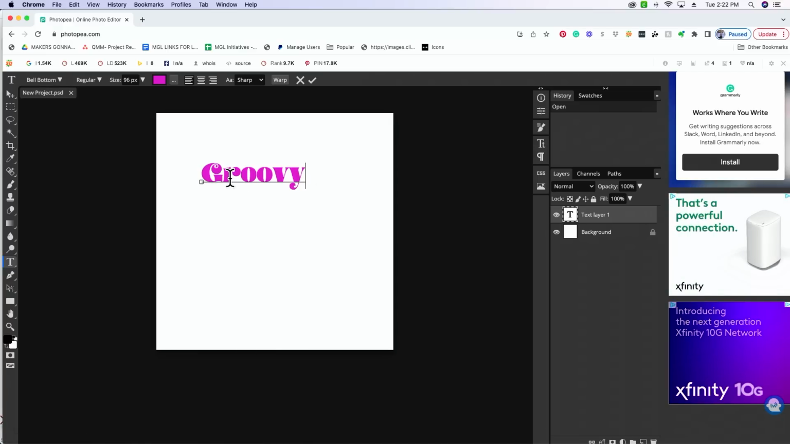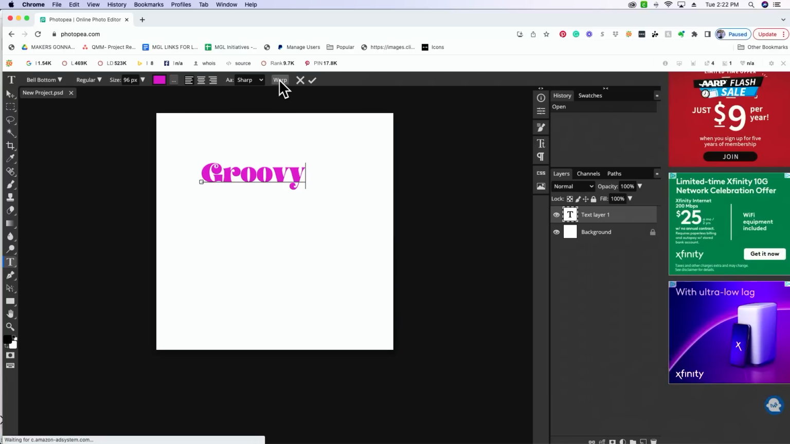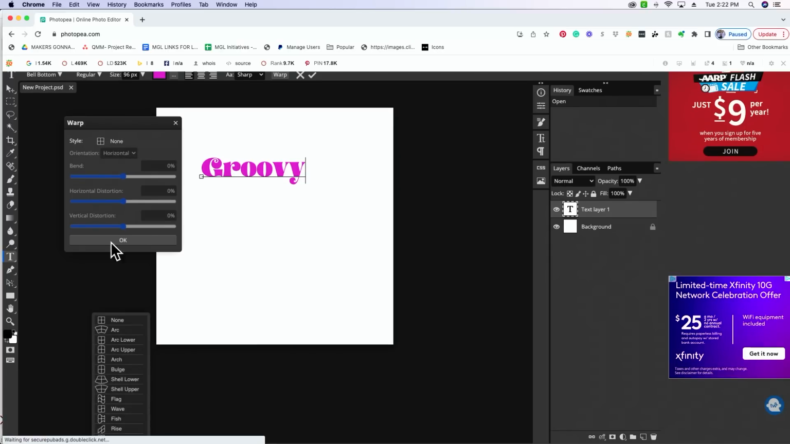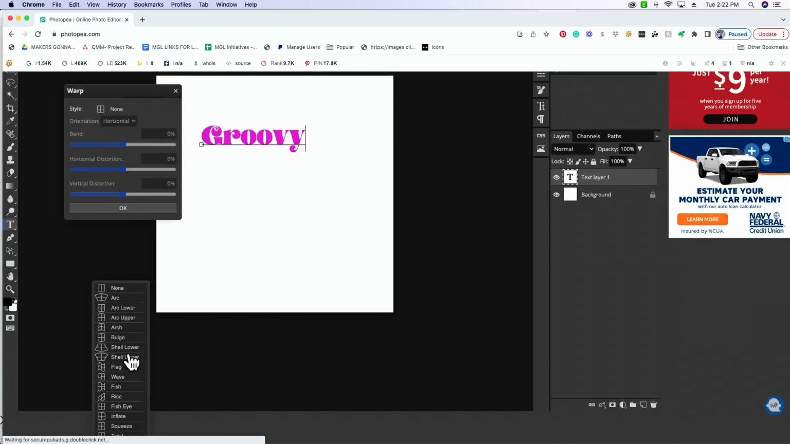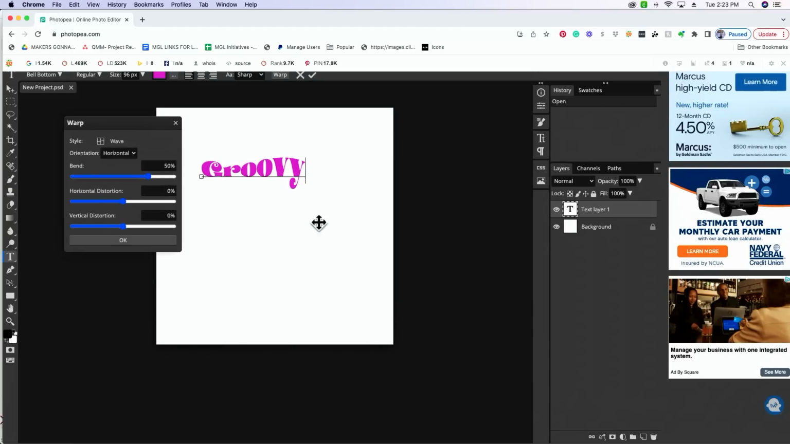And now what you're going to do is go to the warp button here at the top. So now we're going to select warp. The style here says none. We're going to select the style that we want, and you can scroll down here and see all of the different styles that they offer. Now, it's not 24 like we have in Cricut Design Space, but really and truly, some of these are better in my opinion. So for example, the wave is going to keep the bottom line straight and wave this up.